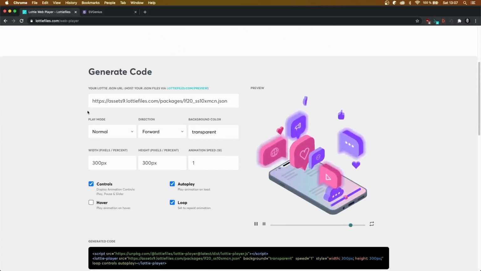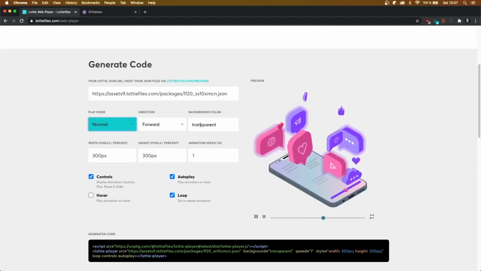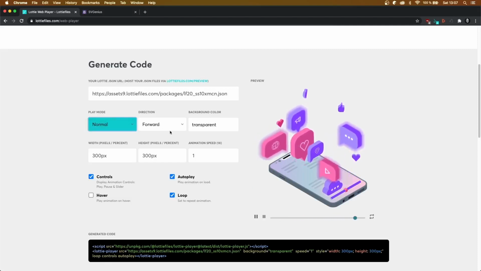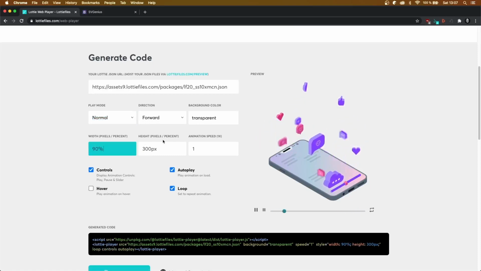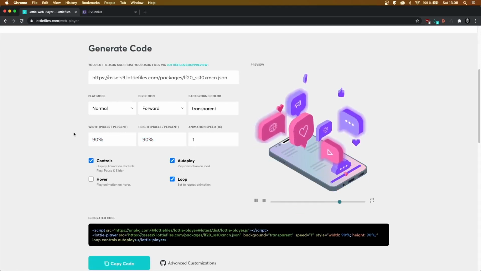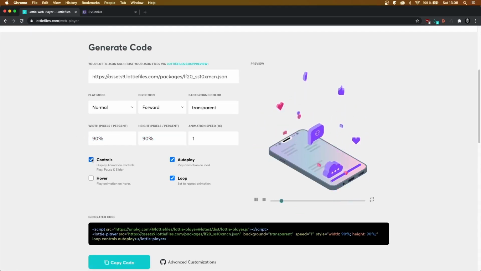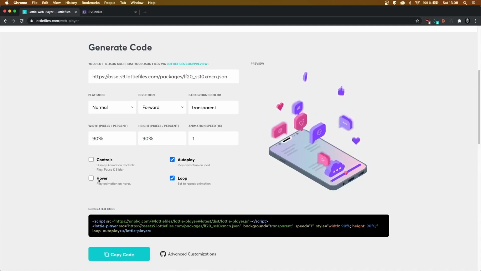You have control over a few of the settings, but I'm going to keep my play mode on normal, the direction forward, and a transparent background. For the width and height, I'm going to set a width of 90% and a height of 90%. You can then choose which controls you want over your animation. I'm going to hide the controls. I'm going to leave autoplay and loop on my animation.